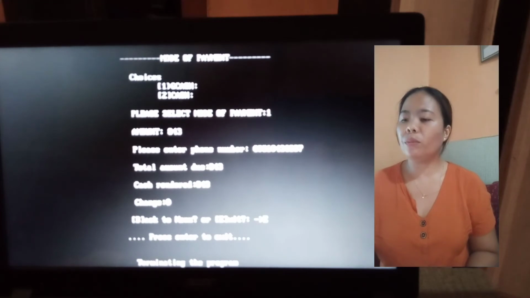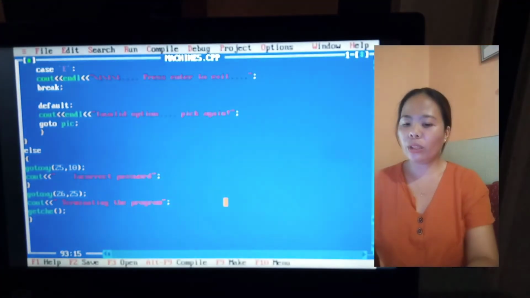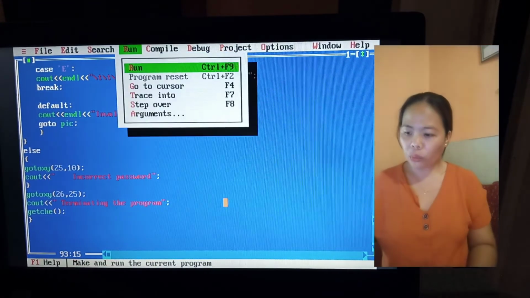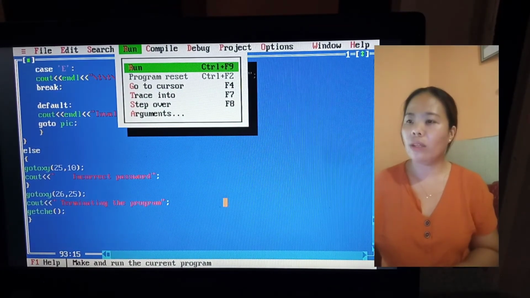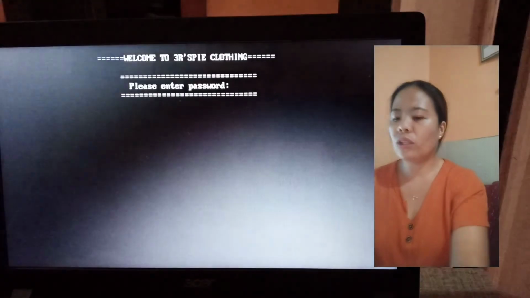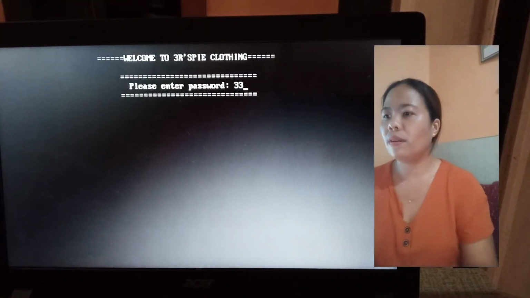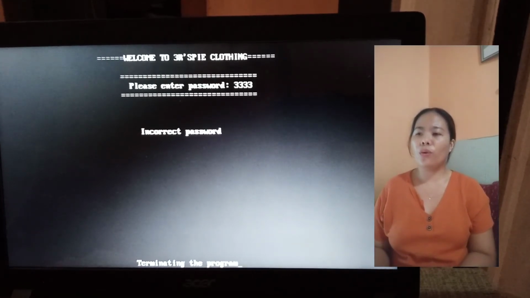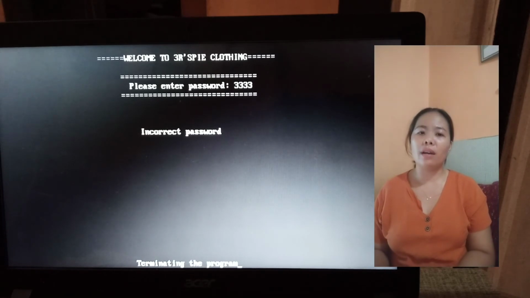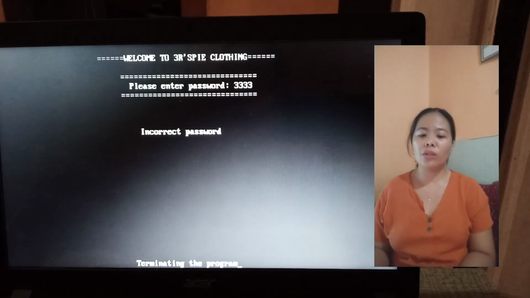Terminating the program. Let's run again so that we can show the incorrect password. Let's try to put in an incorrect password. It's showing incorrect password and then terminating the program. I think we were all able to apply all the functions that we have learned this semester. Thank you so much for watching. Have a great day.